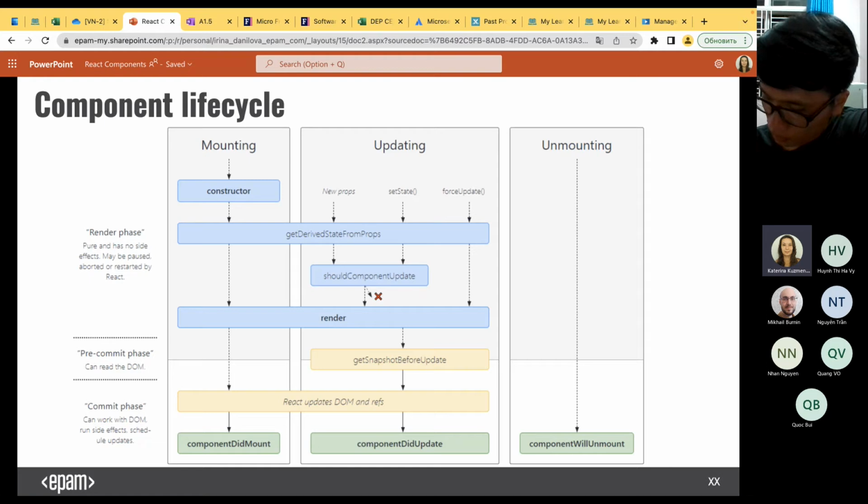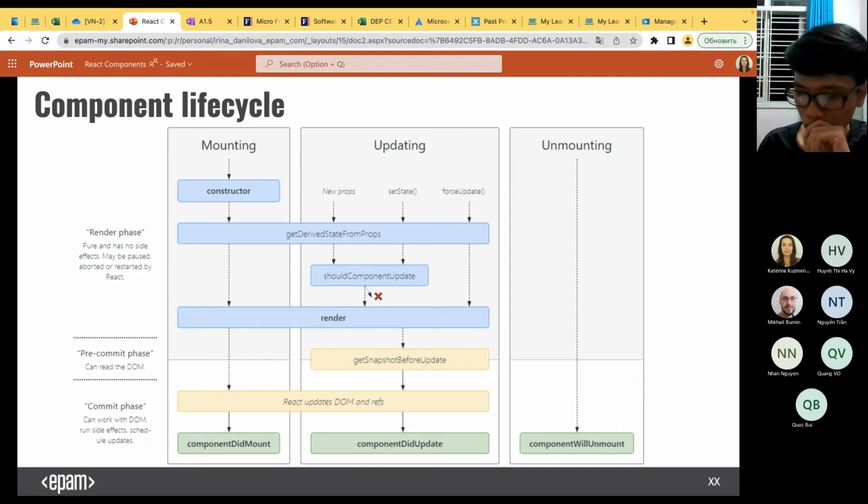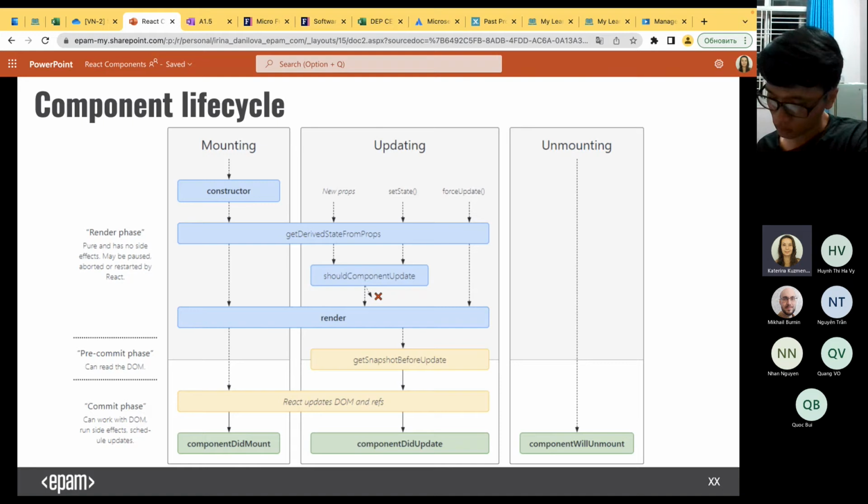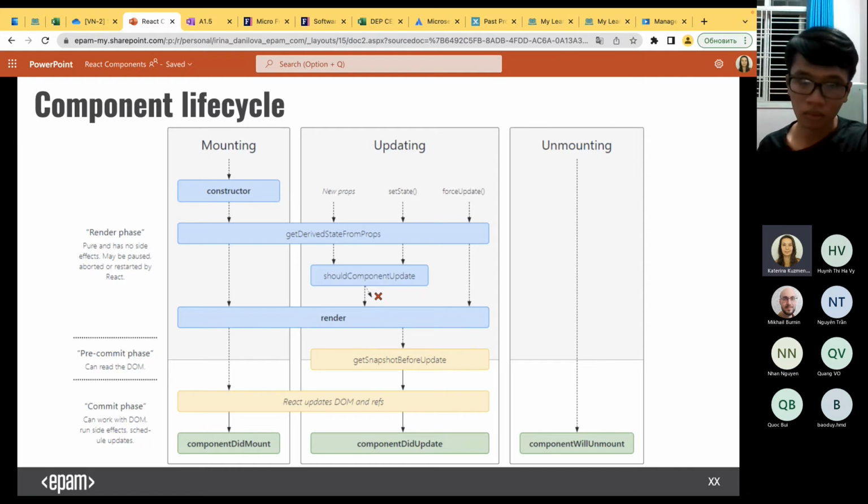Okay, and because we discussed render, the approach is similar. This is actually the common phase. We will talk about getSnapshotBeforeUpdate. getSnapshotBeforeUpdate is invoked right before the most recently rendered output is committed to the DOM.